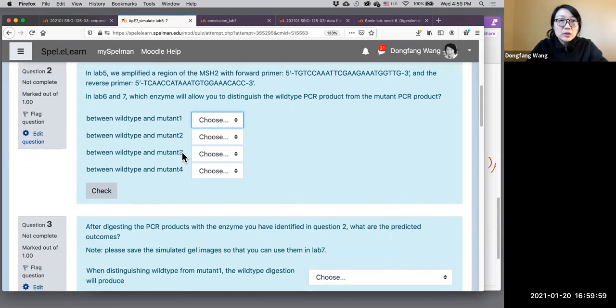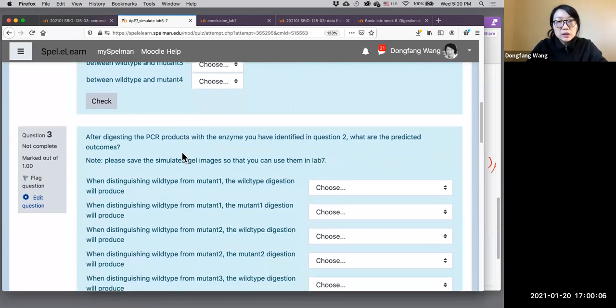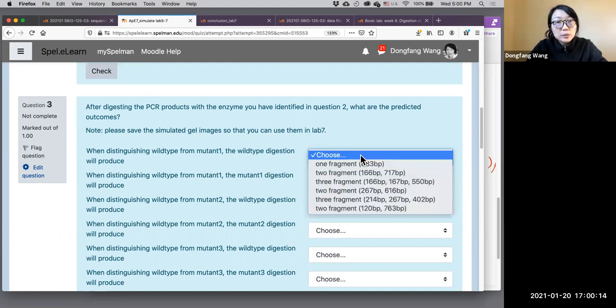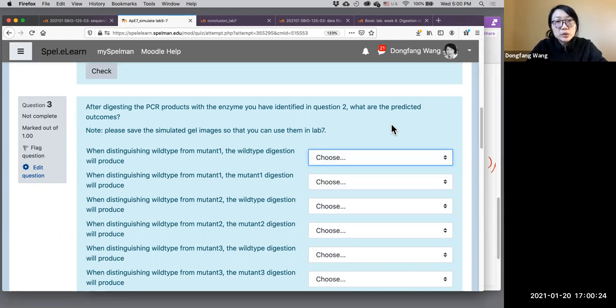Once you have identified that enzyme, for example, an enzyme for mutant 1, you're going to do a simulated digestion on the PCR product with that particular enzyme. This is going to give you the answer for question number 3: how many fragments will be generated through that simulated restriction digestion, and what are the sizes of those fragments. At this point, please remember to save your simulated gel image because you're going to use it in Conclusion Lab 7. So now let's move on to this assignment.